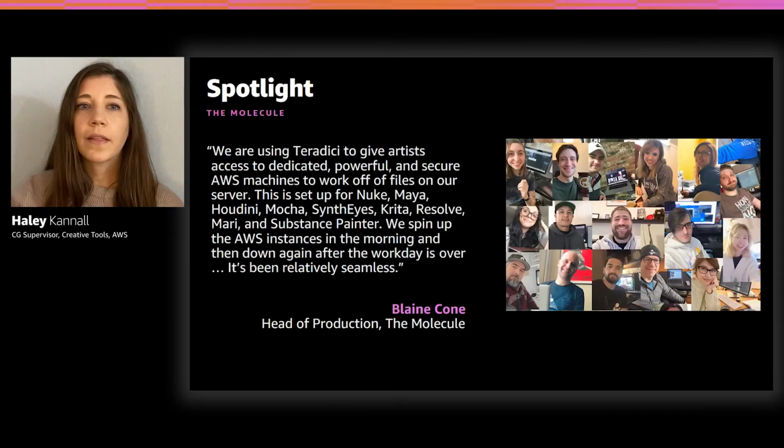Infrastructure configurations like this make it possible for studios to work with remote artists. Like The Molecule, where artists take advantage of virtual workstations on AWS so they can collaborate using tools like Nuke, Maya, Houdini, and other digital content creation tools, all while working from home.